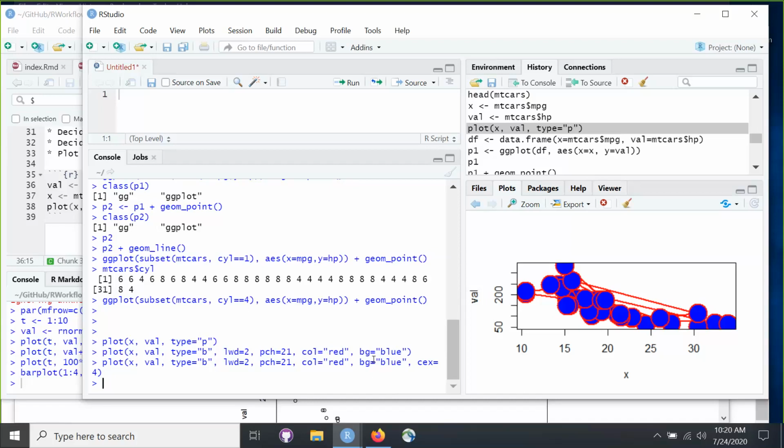So let's first do the fixed example, because that's similar to the workflow we just used for plot, where we told plot, hey, I want all the points to have a blue background. Okay, so let's do that in ggplot. Let's see, how are we doing?